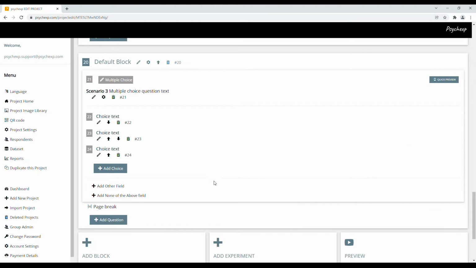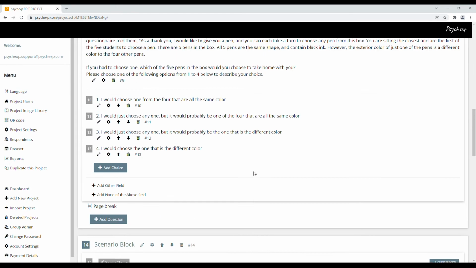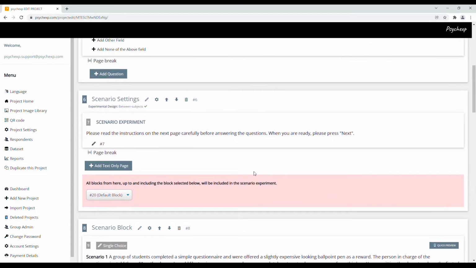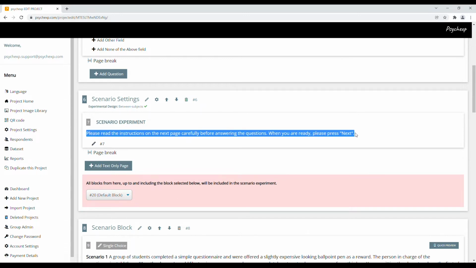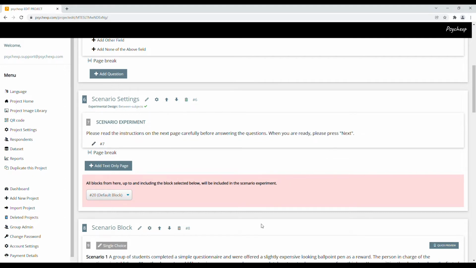Scrolling back up to the scenario experiment settings block, you will see that there is firstly a single text-only screen that explains the procedure of the experiment to the participant. This screen is shown before the scenario questions are displayed. This initial text screen is fully customizable, and you can also add extra text screens by clicking the Add Text Only Page button.